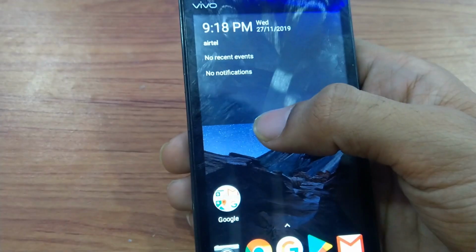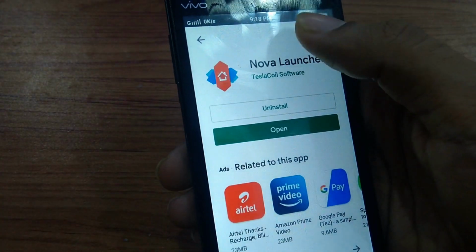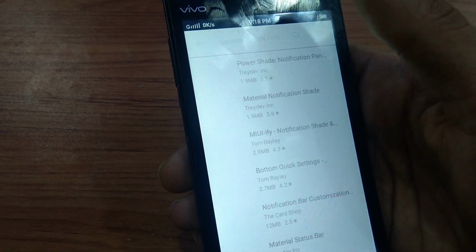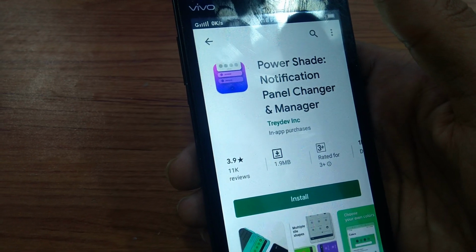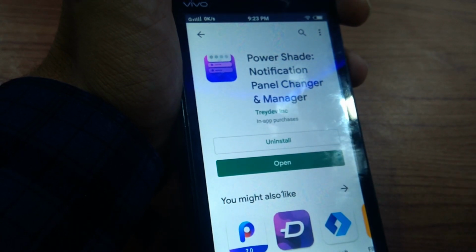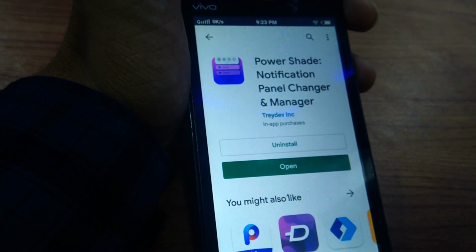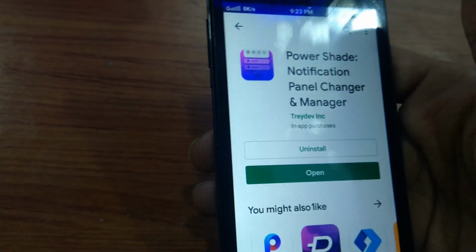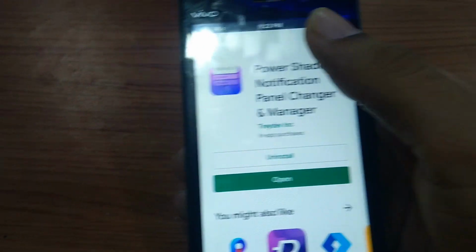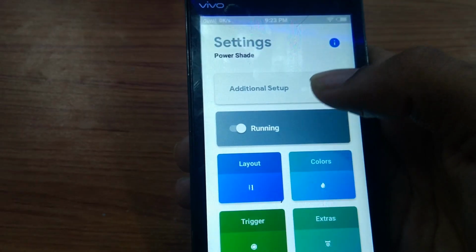And if you want to change this notification bar too, then you can also download this kind of apps such as PowerShade notification. But I am not recommending you to download such apps, because many of these apps are very buggy and they don't work properly, and it might leak your data too. So please download at your own risk, and I'm not promoting to download such apps. I'm not promoting any apps here, so it's all up to you guys.